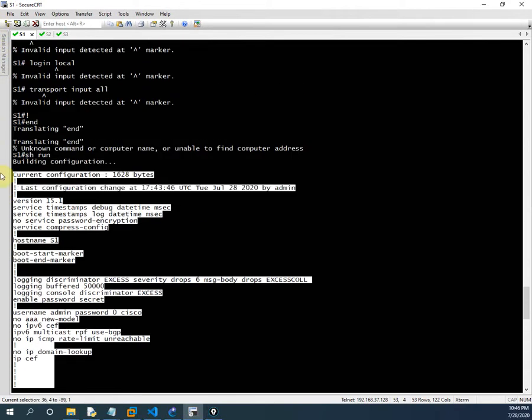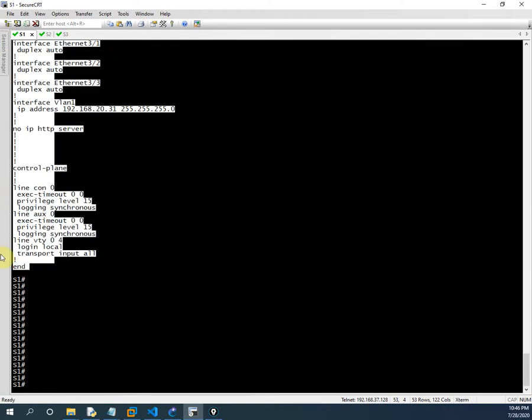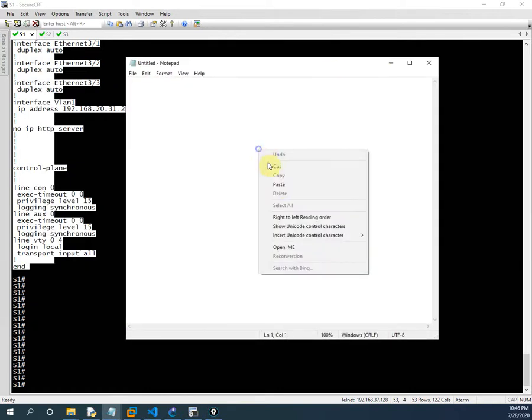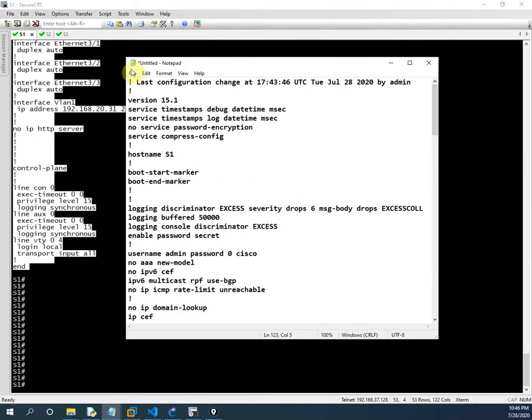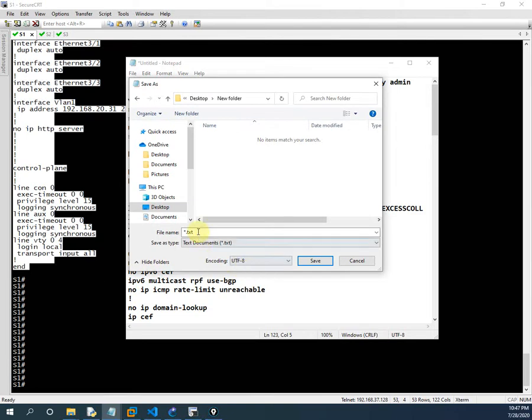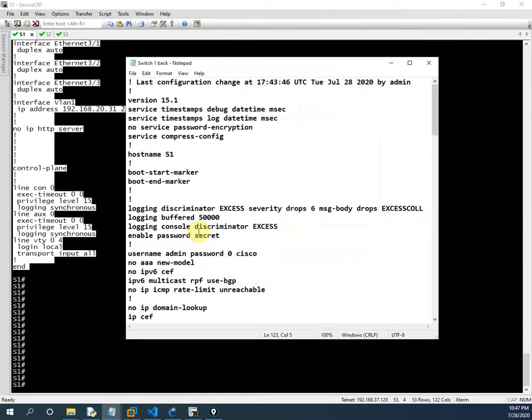I select till the last configuration and press Control C, and after that I open a notepad to save that configuration. I open the notepad and paste the configuration here. This is the configuration for switch 1. I save it with the name switch 1 backup.